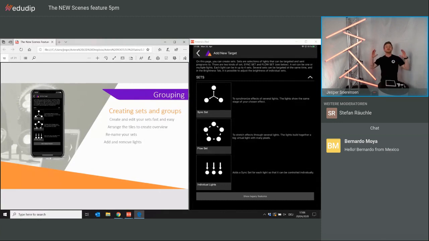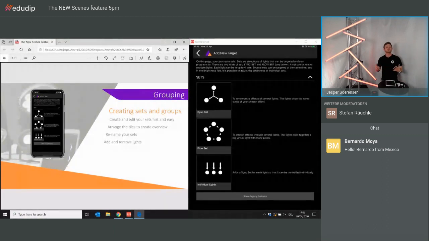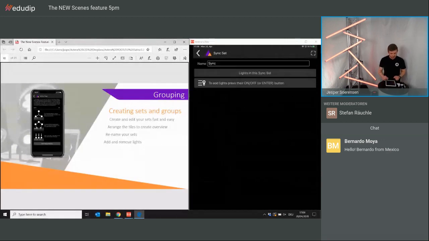The sync set is basically where all the lights in this group do exactly the same thing. The flow set is more if you have, let's say, a tube line and you want an effect to run over the tubes, then we can create a flow set. Individual lights just makes it possible for us to create the lights individually compared to the ones we, of course, choose. In this case, and today, I will just play a little bit with the sync set, but you can use all the sets here to put into your scene later. So it doesn't have to be a sync set. I just think it is easier and also to make it more understandable for you. Good.